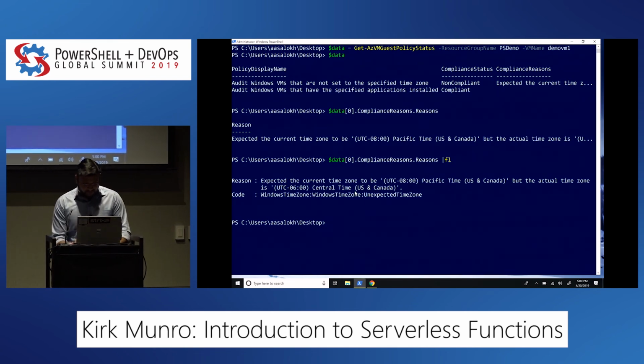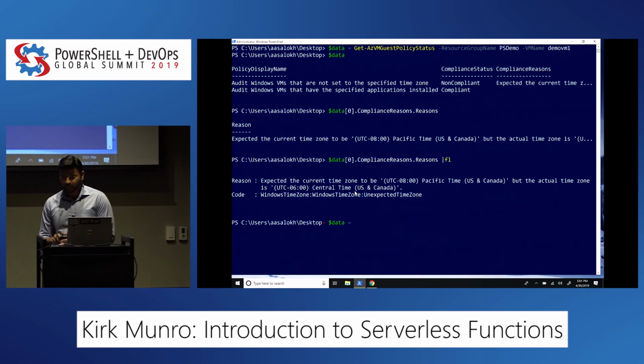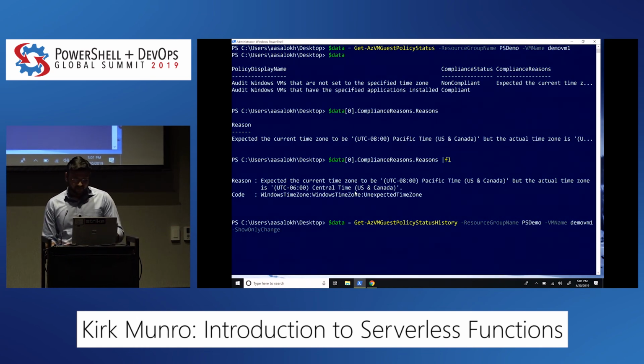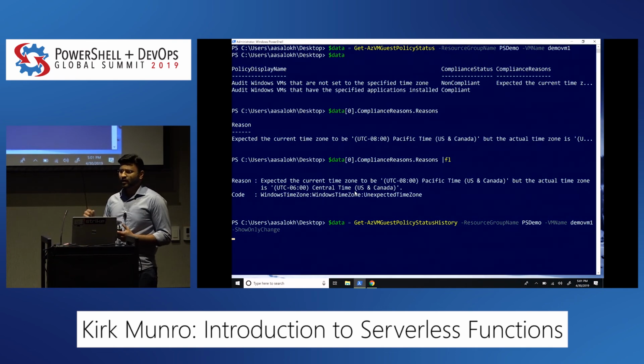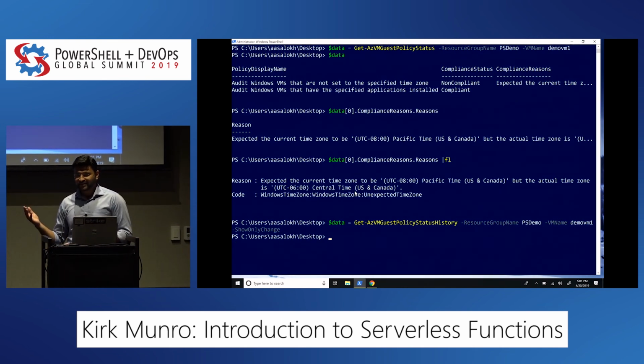The next commandlet we provide is to get the history of the policy. This is something you will get only from the commandlets. On the UX, we don't show the history data. The commandlet is Get-AzVMGuestPolicyStatusHistory, with the resource group name again, like PS demo. What this commandlet does is, the VM is sending out reports every 15 minutes and we are storing those reports for the last 14 days. So this commandlet will give you all the reports that have been sent by this VM for this resource group for the last 14 days.